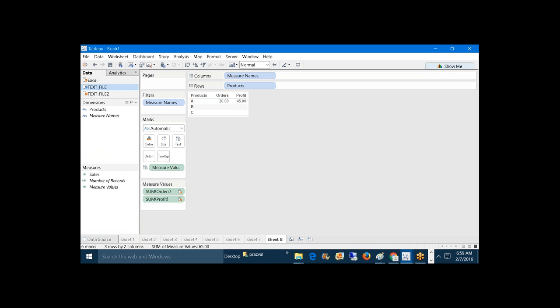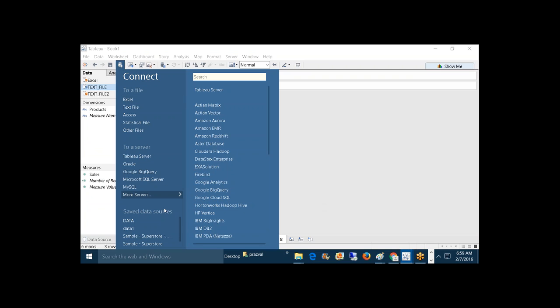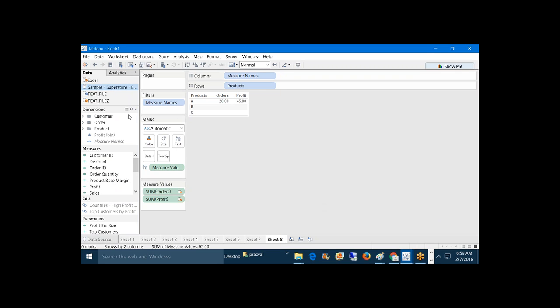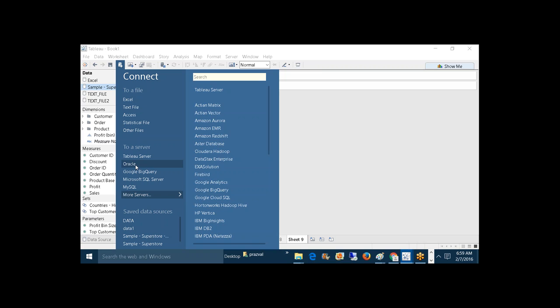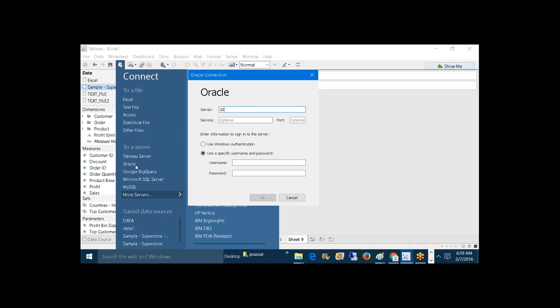I'm connected to Superstore. I am connecting to the Superstore extract. Here I have connected. Next I am connecting to the KBC Oracle, with the server address 10.117.0.114, then the port 1821 and the service name AIM_B21_KBC. Just hit OK.